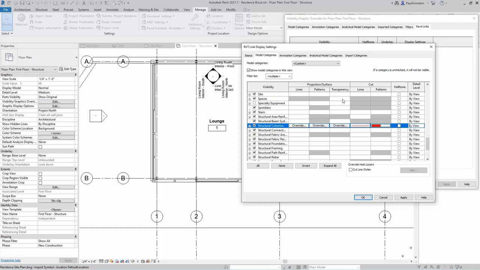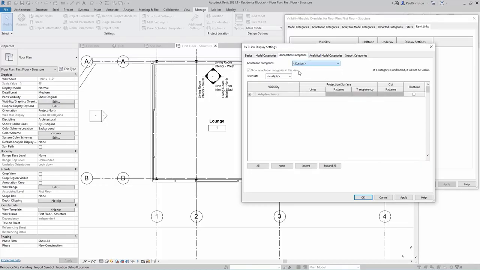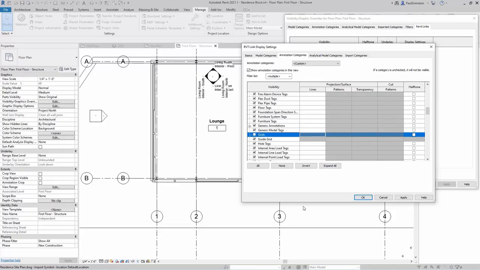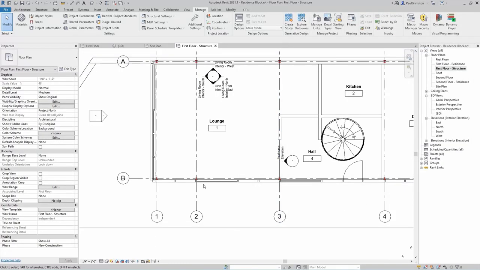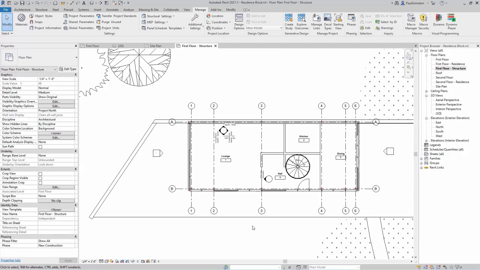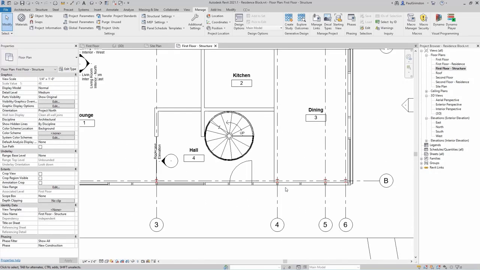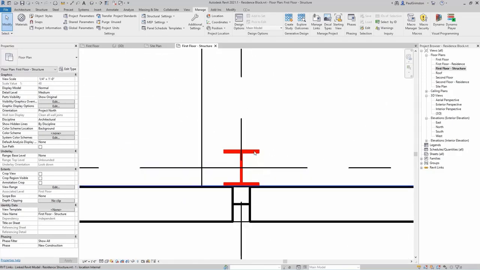And now to switch off the grid lines, we'll go to the Annotation tab and we'll set the Annotation categories to be Custom also. And then we can scroll down and find the grid lines, which is just Grids in here, and we'll uncheck this. Now we can choose OK and then choose OK once more. And we can now see that we have only one set of grid lines, which are the ones that are live in our current model, with the ones in the DWG and the linked structural model both now switched off. We've also got the columns within the structural model being overridden to showing a solid red fill with a red outline.